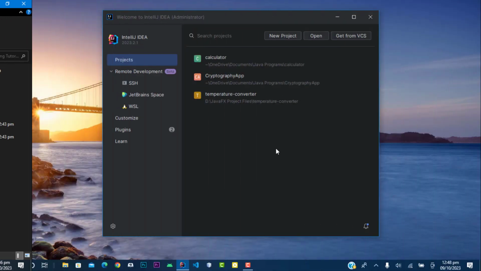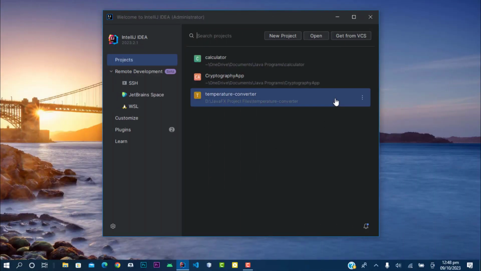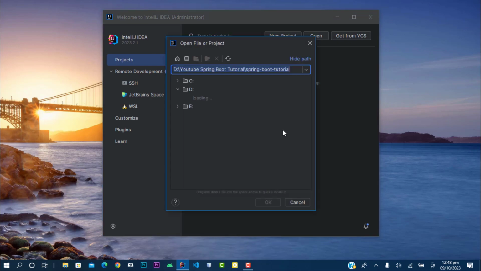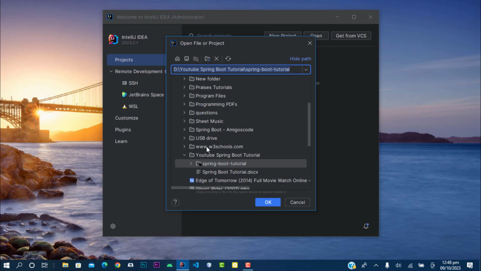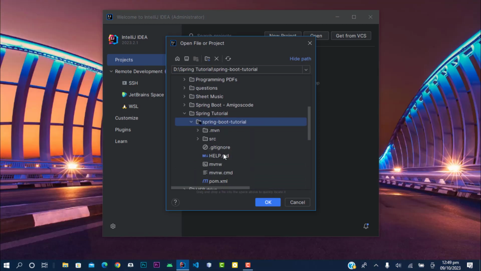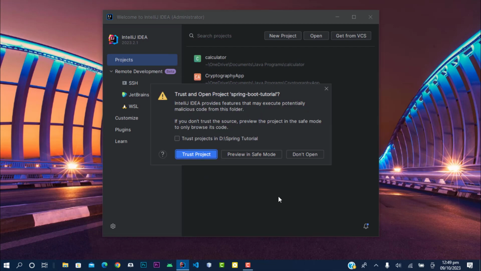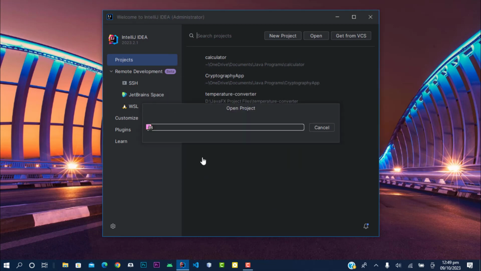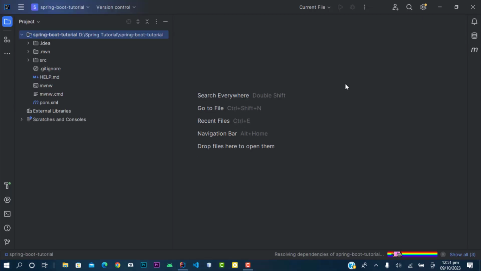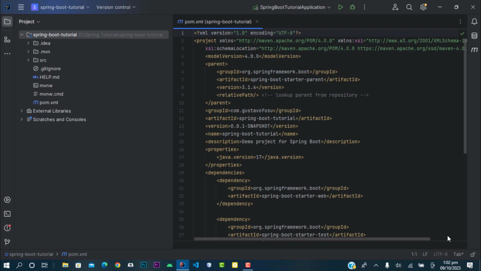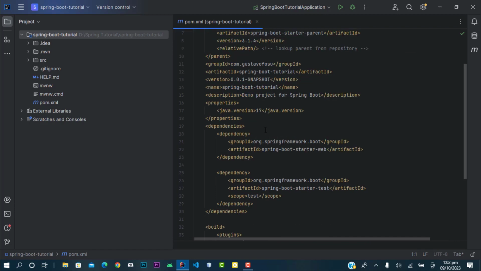And then in our IntelliJ IDE, we click on Open. We look for the unzipped folder. And we select and then click Open. So the project will be loaded into our IDE. So you have to wait a few seconds for it to finish loading. And voila! You've just set up your first Spring Boot project. You are now ready to start building Spring Boot applications.